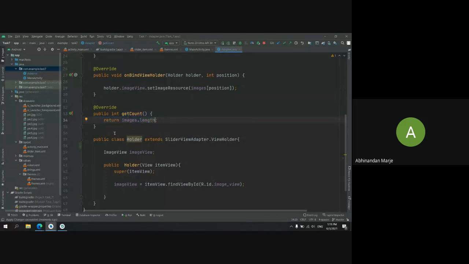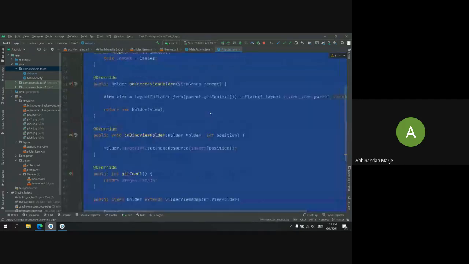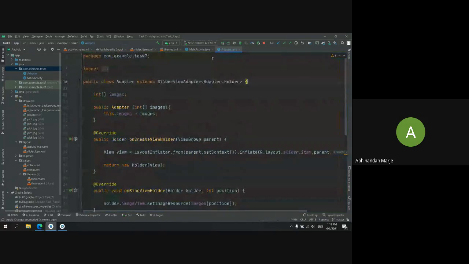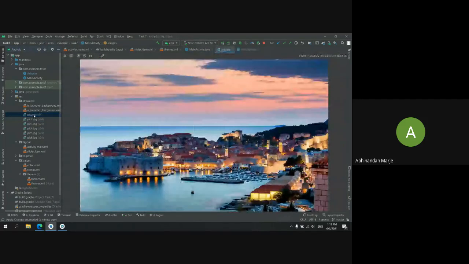When your adapter class is completed, you have to do this much in your adapter class and come back to your main activity. Here you have to create the same array, but this time you have to put your images directory here. You can see R.drawable.pic1, R.drawable.pic2. I'm mentioning all the images inside here, so it will get me an int value because I'm pasting them in my drawable file. So I have created the data type int.